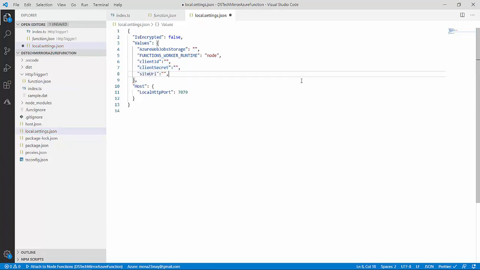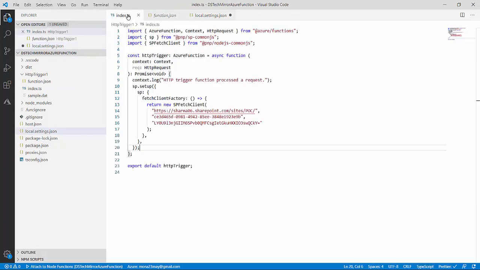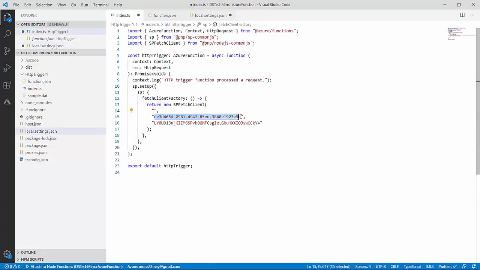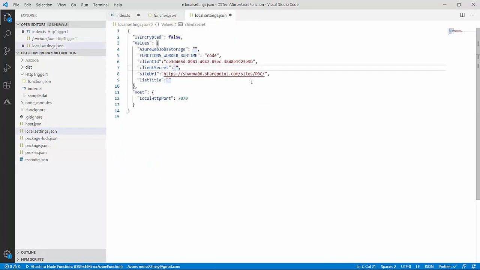Also I will be needing the list title later on. So this is my list title. I will put all the hard-coded values over here. Sorry, this is my site URL. This is my client ID. This is my client secret. And my list title is test. This way I will be maintaining my hard-coded values over here.